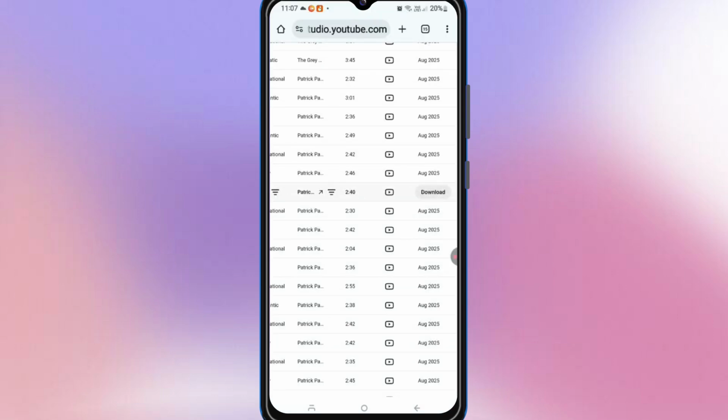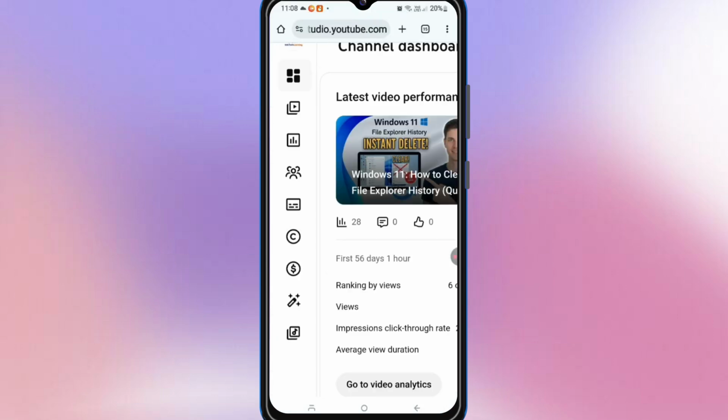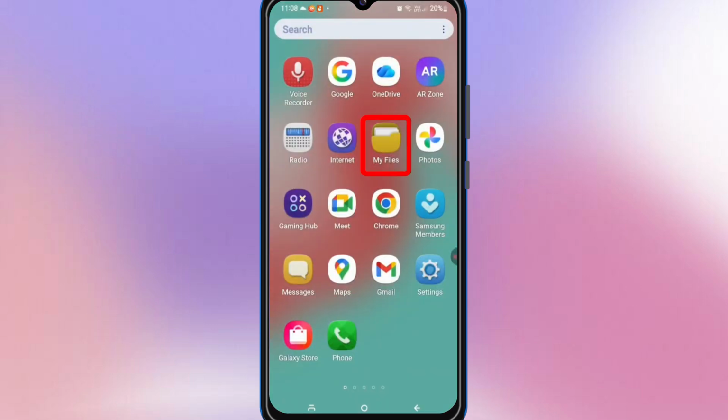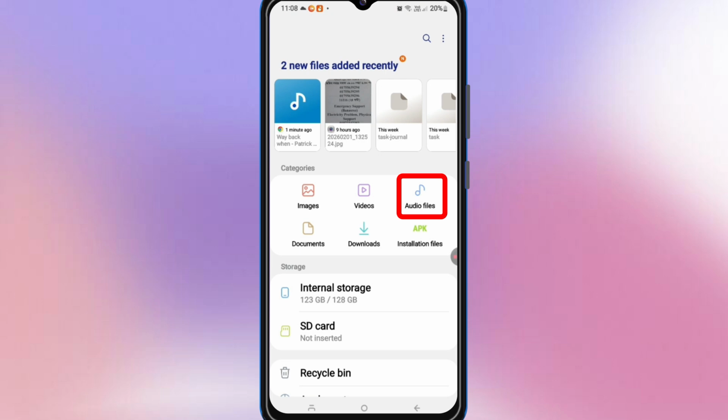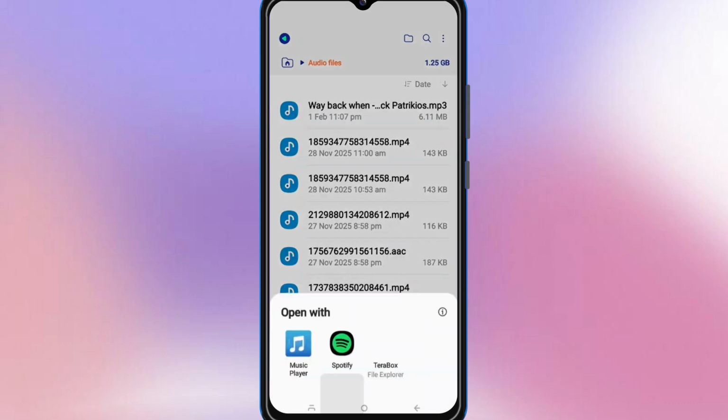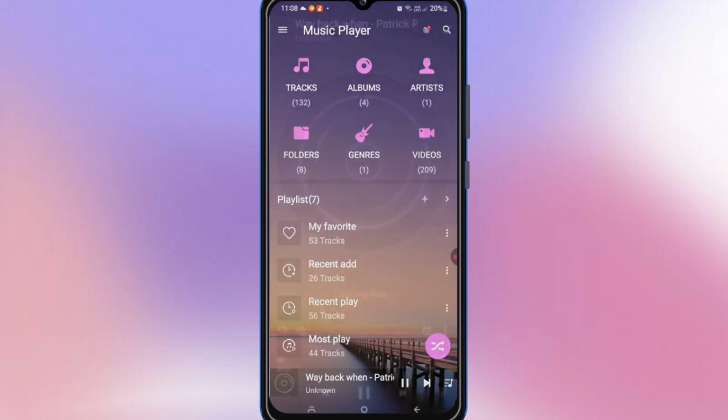Now I'm going to show you how you find your downloaded music in your mobile storage. Go to files, click on audio file, and here you will find your downloaded music and click on play music.